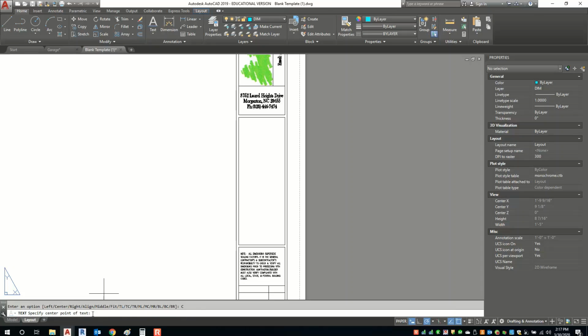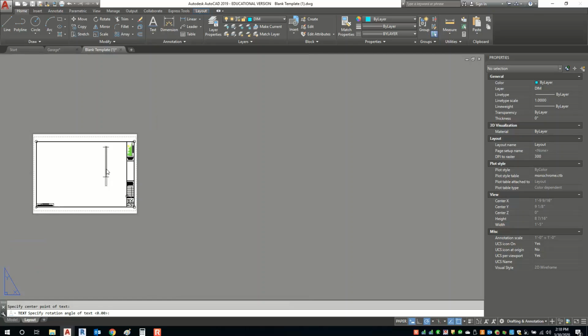So here starts the center of the text, and now it's asking me for the rotation or angle rotation. So I want it to go in this direction because it's going to go here, reading right through here. So I'm just going to go up like this and click again. Now notice that it's huge. That's okay. We'll get back to that in a second.